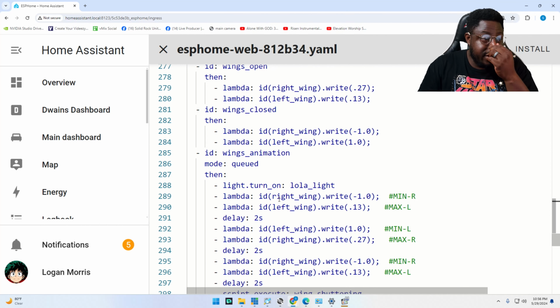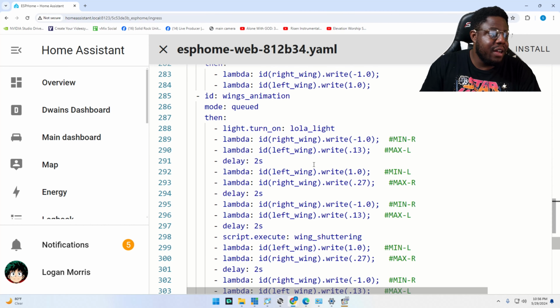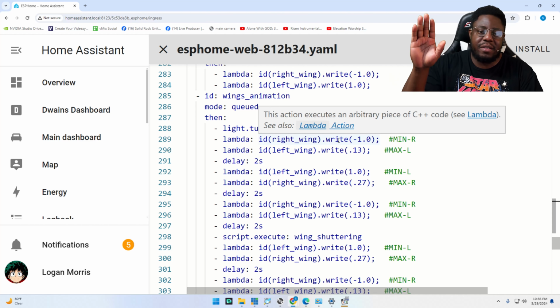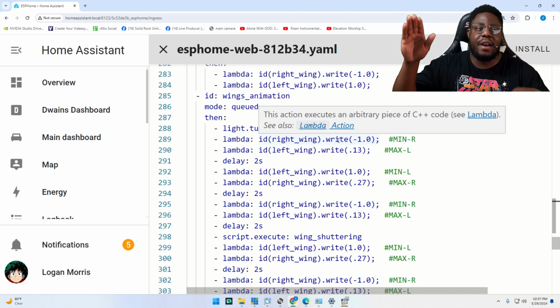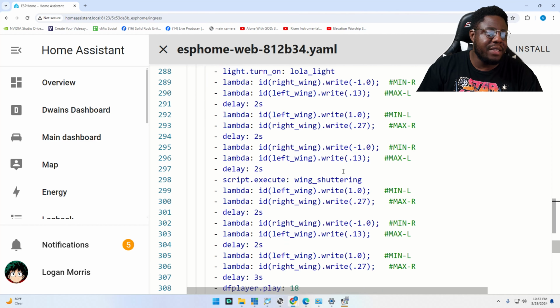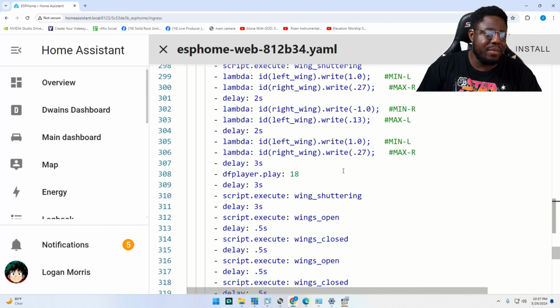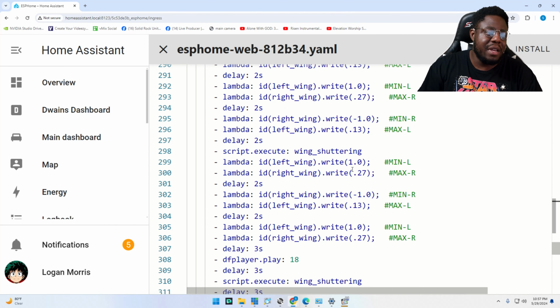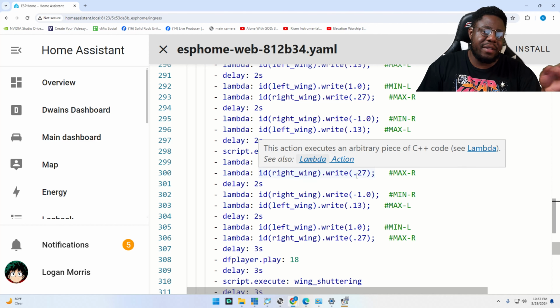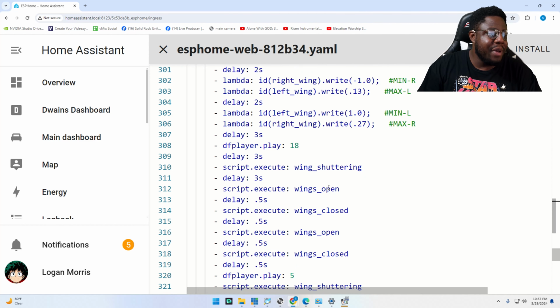The wings animation here basically closes and opens each wing, up and down, up and down, and you can do whatever you want once you figure out how, putting them at different heights and closing. And when you want to make sounds or use the DF player, you can execute that by doing dfplayer.play, right?